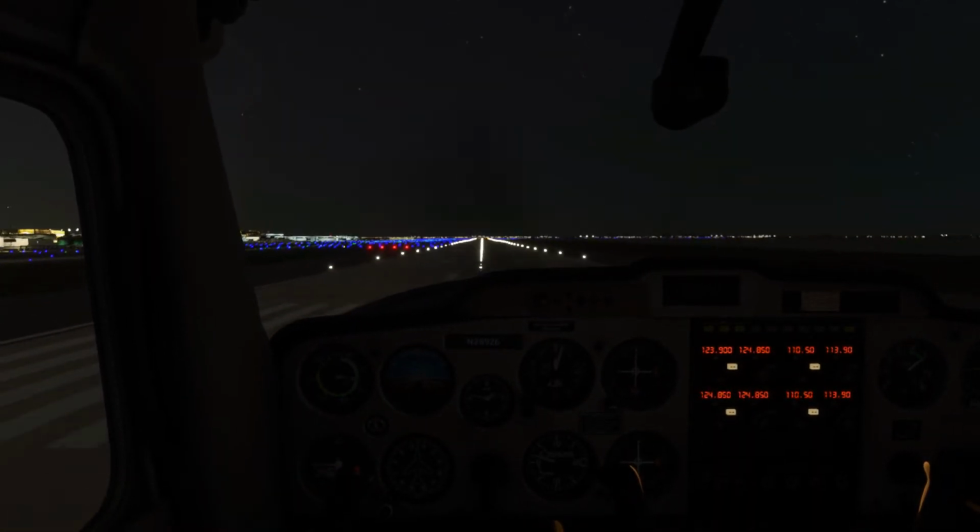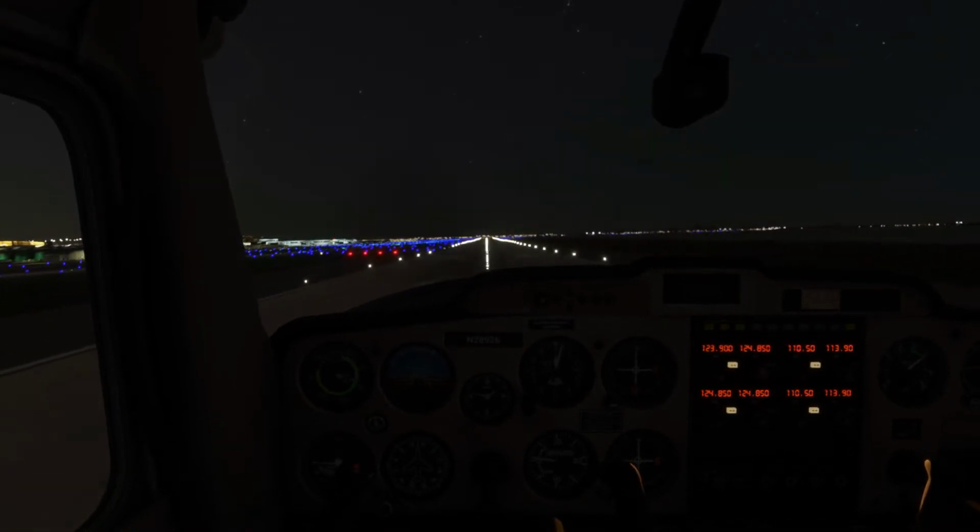Do you know how far down the runway the lights change from white to yellow to red? Here's all about runway lighting that you should know about.